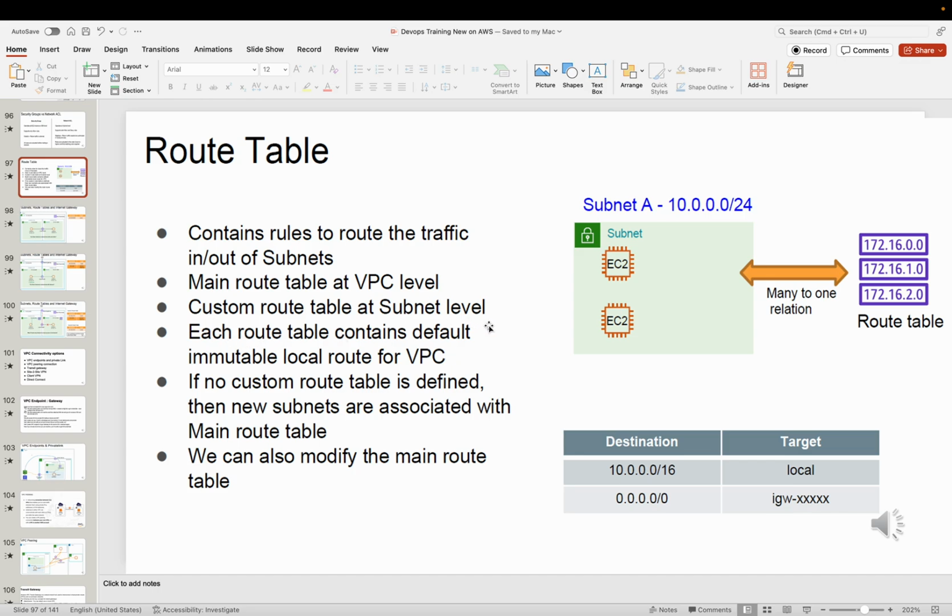Custom route table at subnet level. But other than the VPC, you can even create a custom route table for your subnets as well. For subnet A, subnet B. If you have seen my previous video when I was talking about the VPC and the NAT, we had created different route tables for the different subnets, correct? If you have not watched, you can watch that as well.